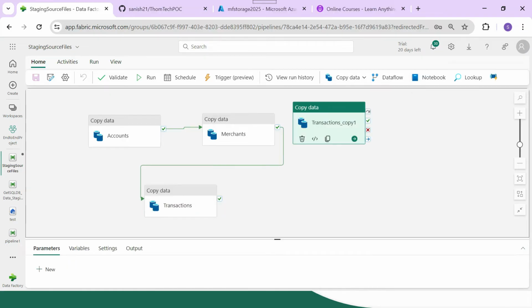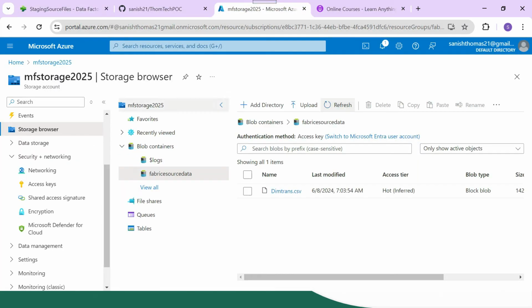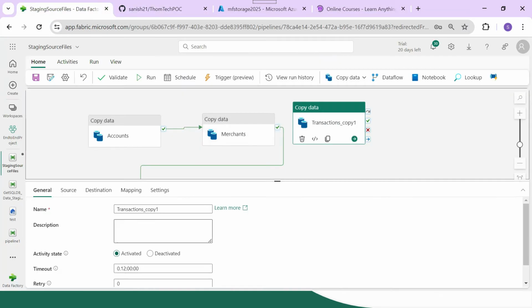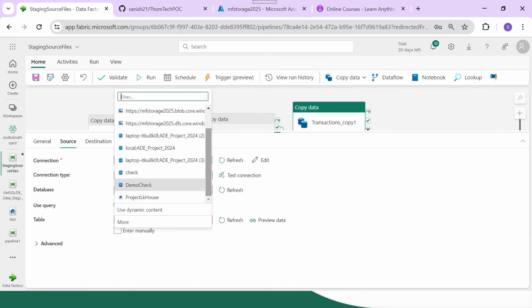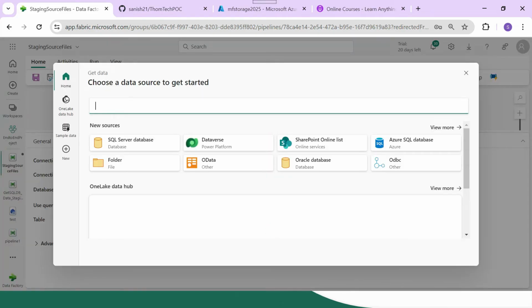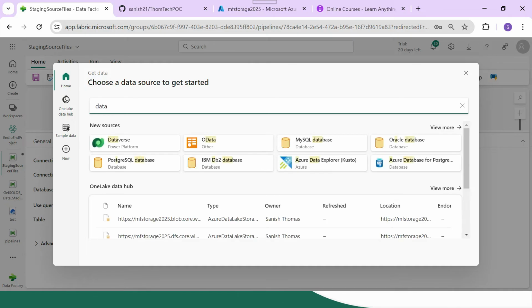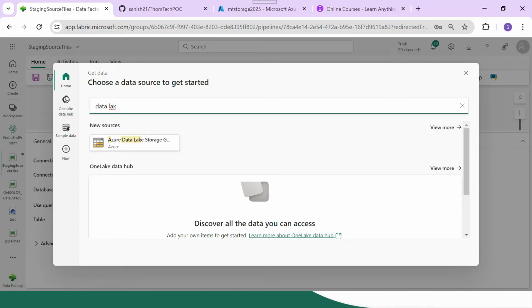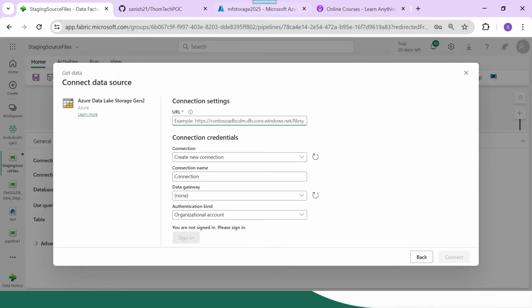Now I need to connect another one, which is something I need to copy from my storage account. Let's see how we can do that. Go to my source, expand this, open this. This is Lakehouse, and this is my storage link service that we have created. So let me try to show you how to create it if you want. Okay, let me click on data lake. Let's try to do something and see if we can get it.